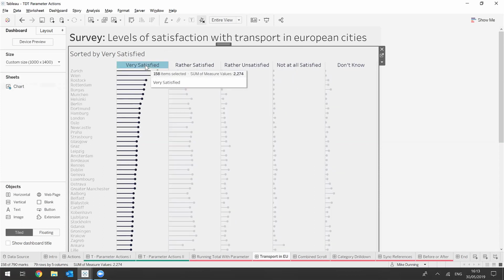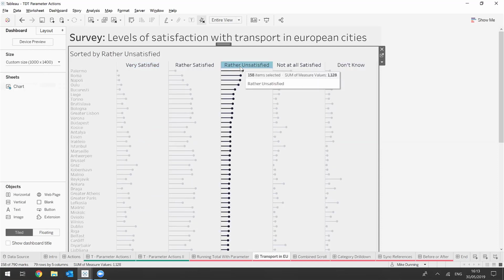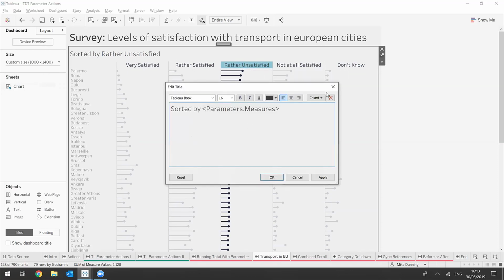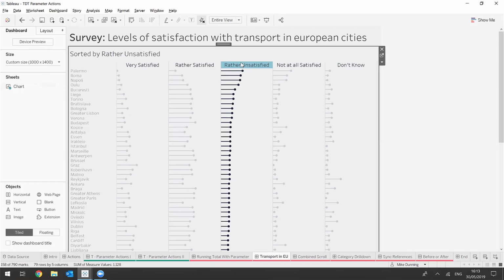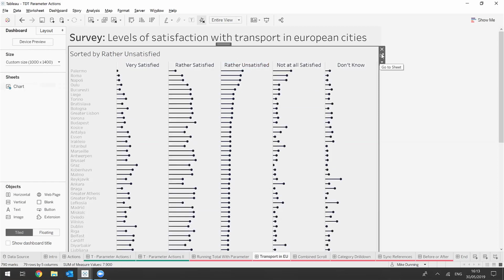So if I want to just look at the levels of satisfaction within transport in European cities, I want to be able to sort by, well, I'm not that satisfied. I'm able to do that. Of course, the title, as I've shown, is just showing the measures. So let's look at how this one was built.